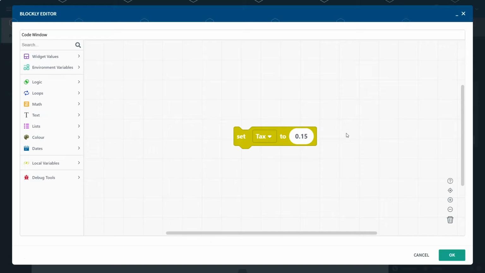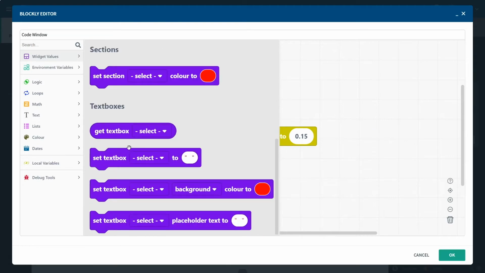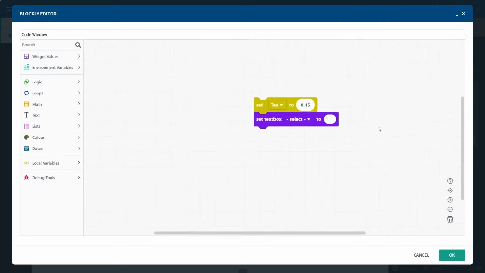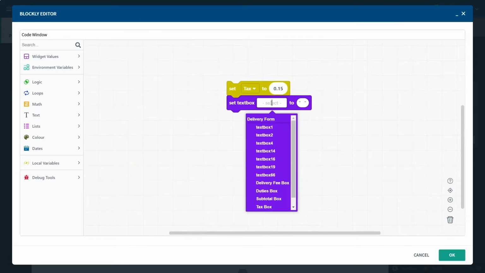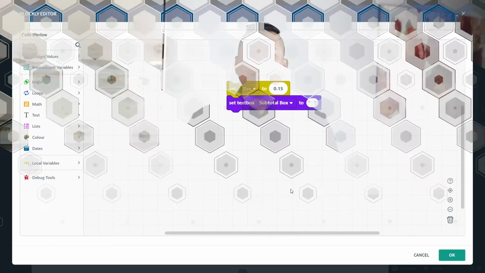The next few values we need to calculate once we've set our tax rate are the subtotal of the delivery fee plus any duties, the dollar amount of the tax, and finally, the total for the delivery. Click on the Widget Values tab and drag a Set Text Box block to your canvas and drop it right below your Set Tax block. From the drop-down menu, select the name you assign to your subtotal box. Because the subtotal box needs to be the total of the delivery fees plus any duties, we need to add some math to our blocks.